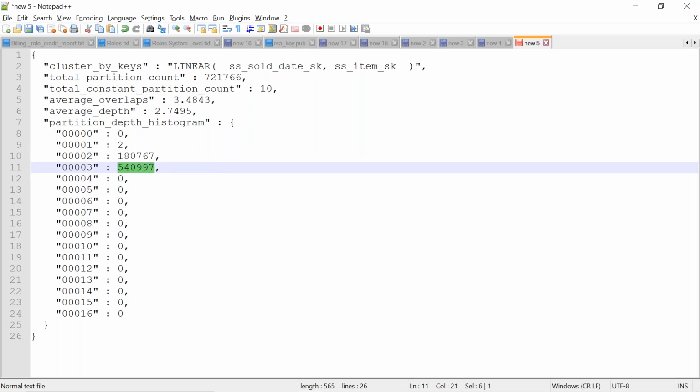At a depth of 3, it has to scan this many partitions. Out of the 721, at a depth of 2 you have 180k partitions. At a depth of 3, you have 540 partitions. So what is the depth? Given a query, how many partitions does it have to scan?